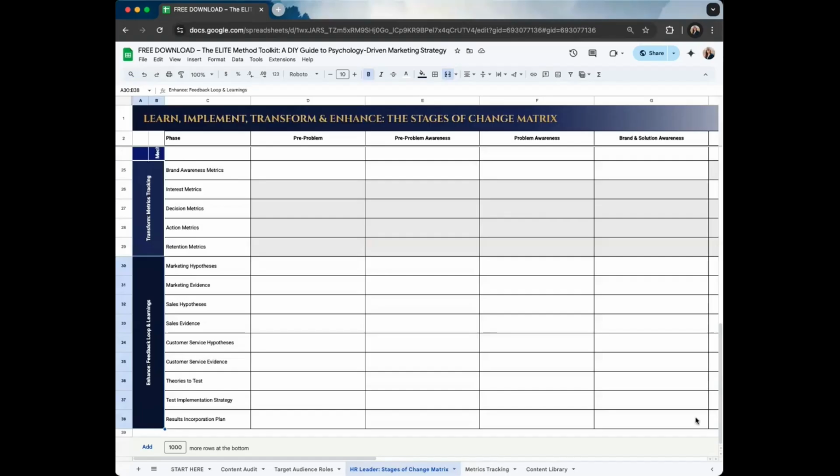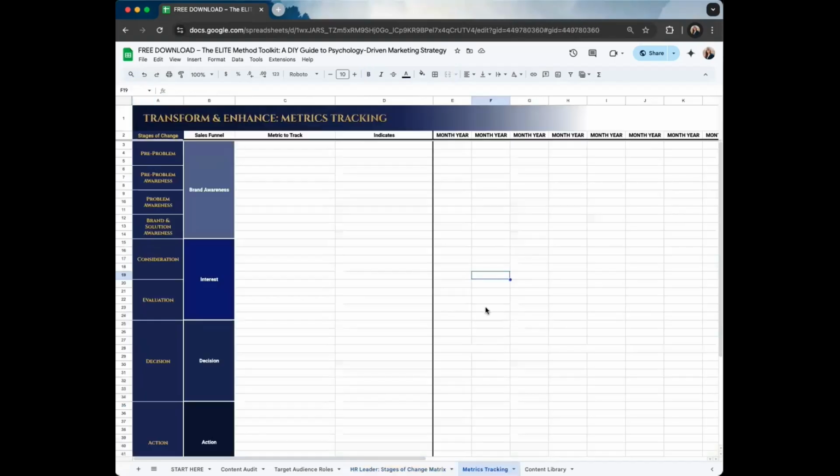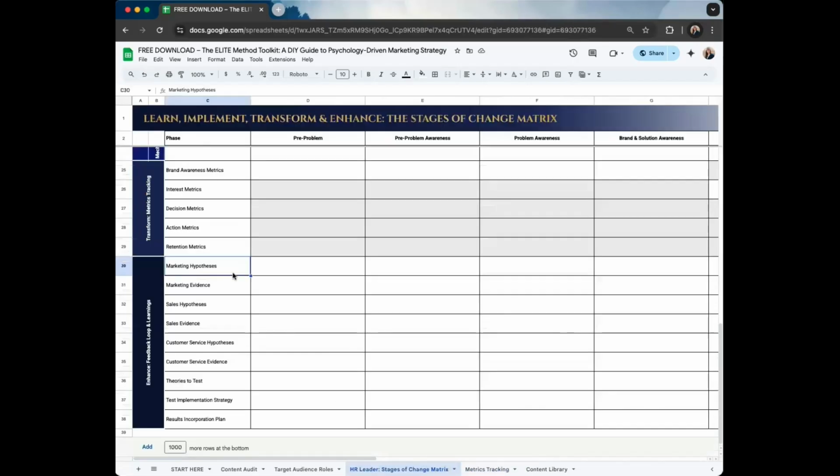But you can also simply look straight across or use some conditional formatting to make it easier to see patterns across your metrics columns. Based on what the data is showing you, what hypotheses do you have about how your marketing is performing with the people that you're trying to connect with at each stage of the sales funnel? What marketing evidence do you have? This is likely going to be data pulled from your metrics tracking tool.